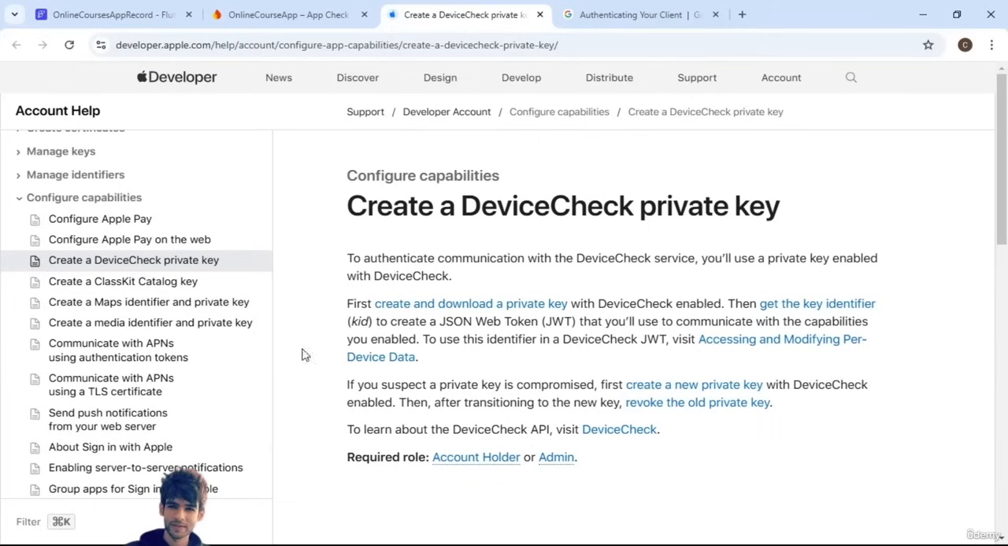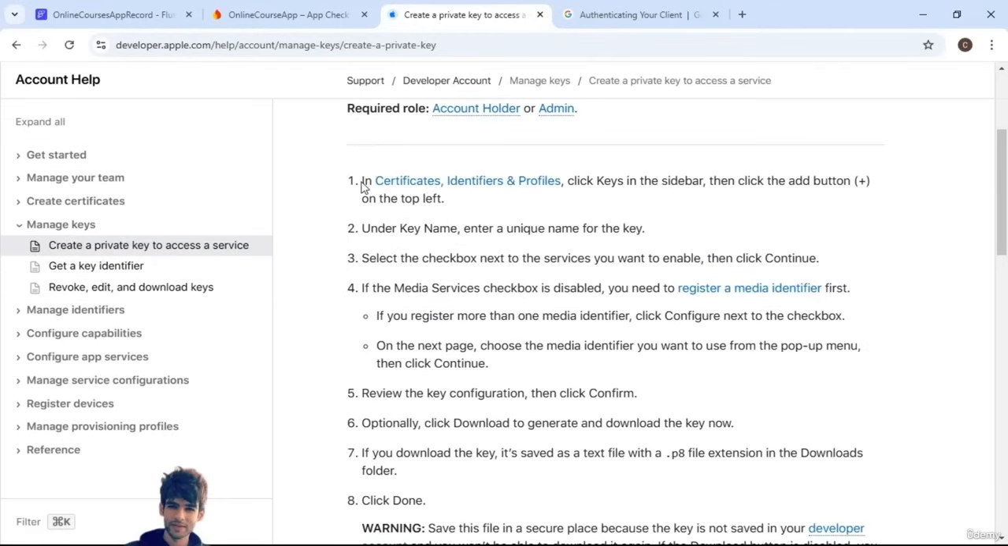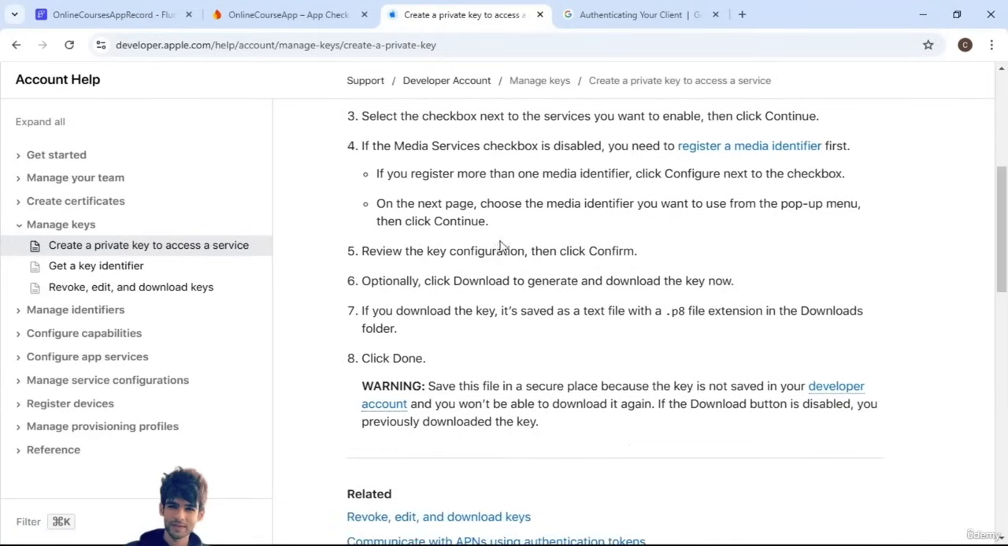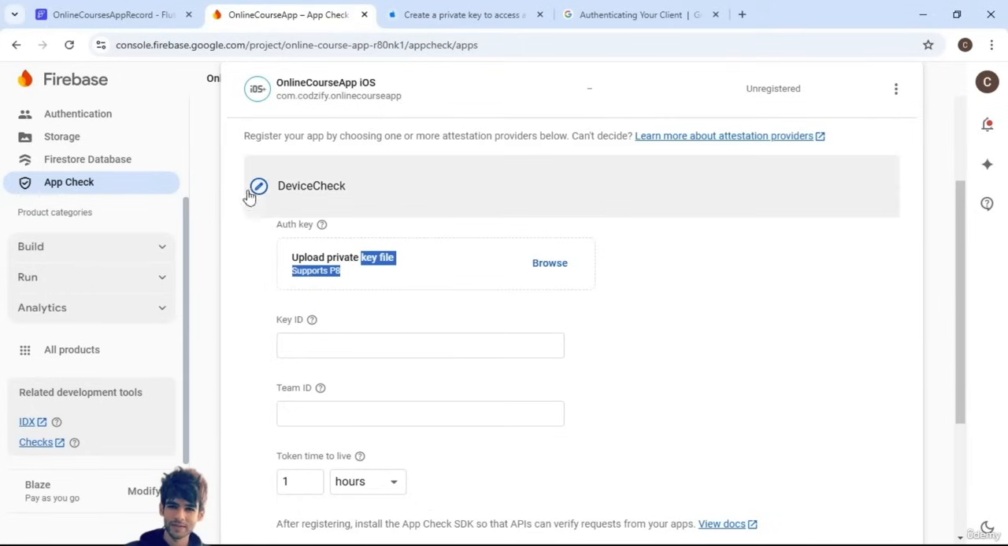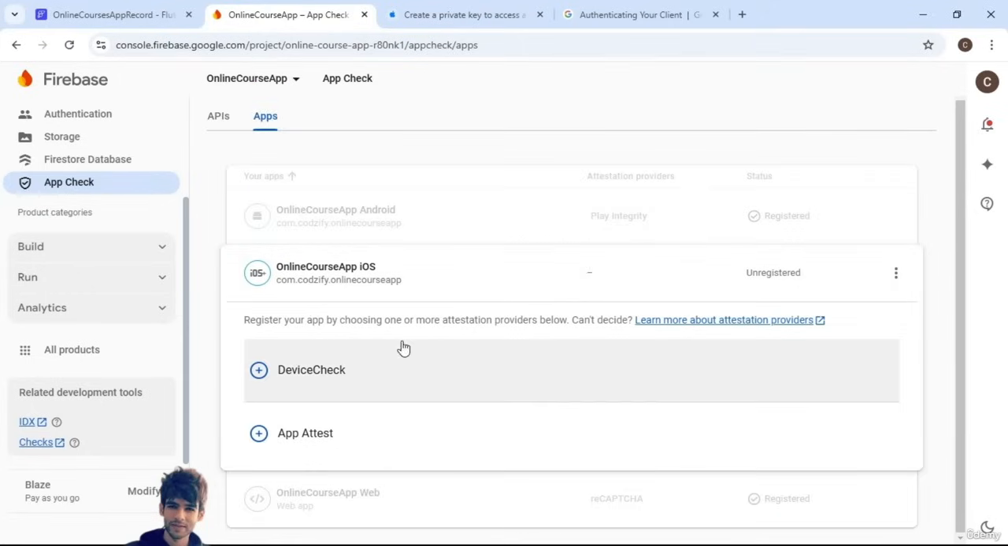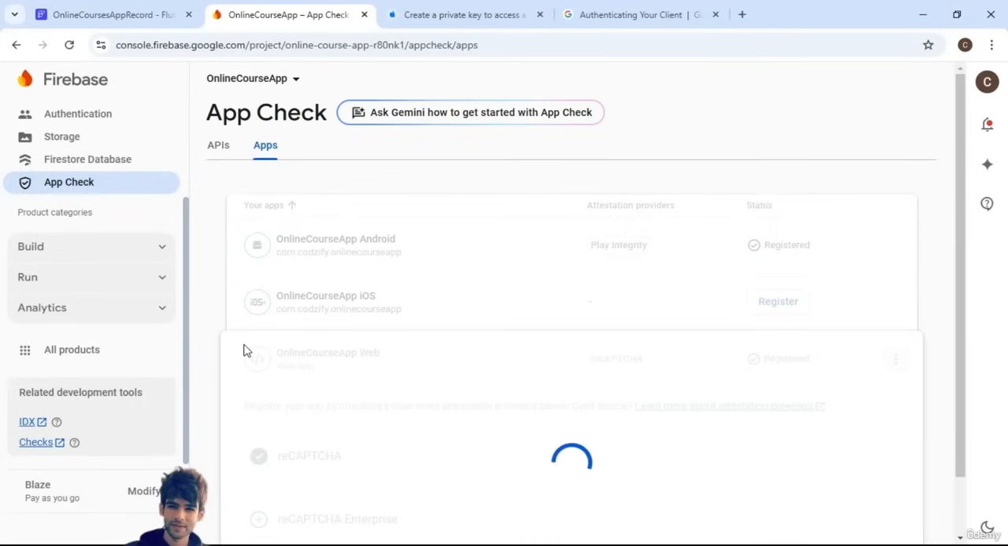You can follow the steps, for example, first create and download a private key, and if you go to this documentation, you will see where you can find that in your Apple account. In Certificates, Identifiers and Profiles, you will get the option to create the unique key, and from there you can create your key and add that key here. So that's all you have to do for Apple devices. That is done. Now for web, you have to do the same thing.